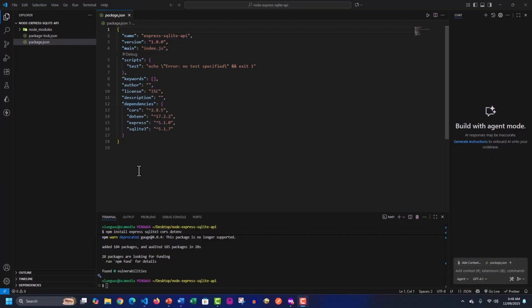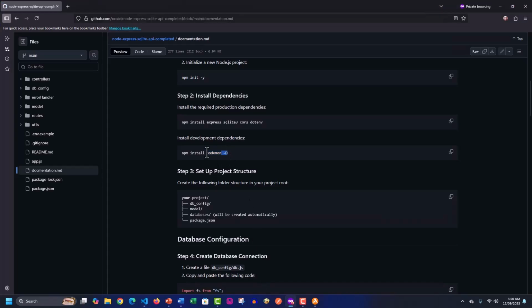Alright, guys, you can see the dependencies have been installed. If you look at dependencies here, you can see we have CORS, dotenv, Express, so Express 5.1 and SQLite3 5.1.7 as of the time of making this recording. The dotenv package enables us to access the environment variables from our app. The next thing we need to install is nodemon. Let me go to our documentation. Okay, here.